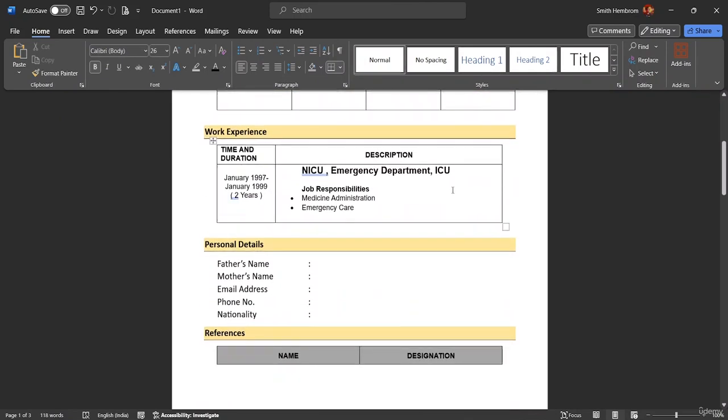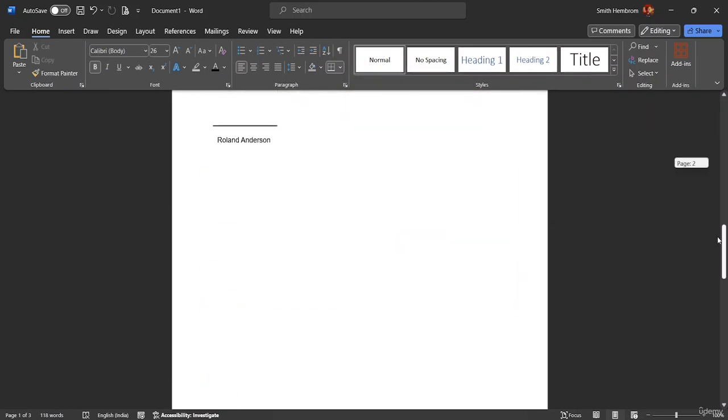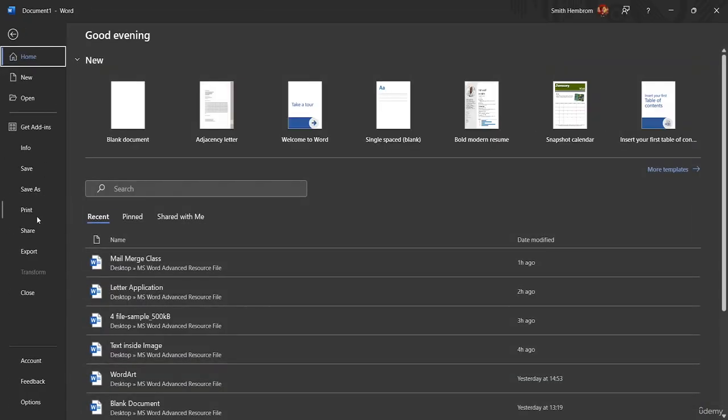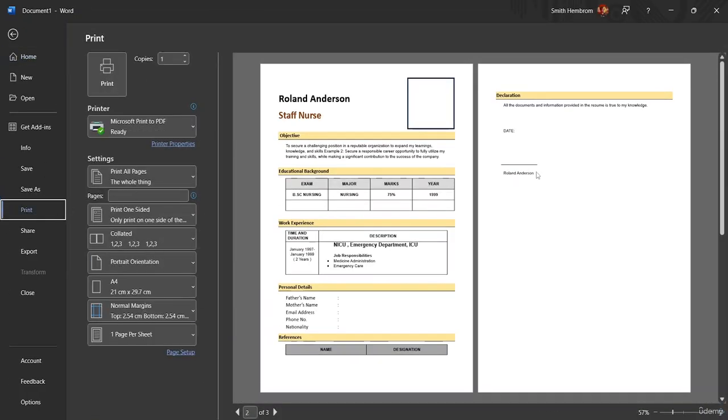Now my CV is quite ready over here. If I want to see it, I will be able to see it from here as well once you go to the print option. So here you can see this is the CV which I have made just now. This is how you will be able to create some stunning designs for your CV.